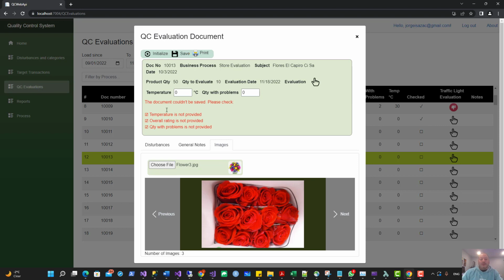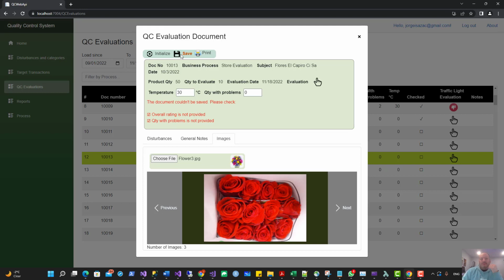And here we have some validations the system does for us. In this case, for example, it says the temperature is not provided, because when I do this kind of documents, I need to provide what temperature was read in the thermometer in the box. And in this case, I'm going to say that it is 30 degrees. I'm going to try to save again.